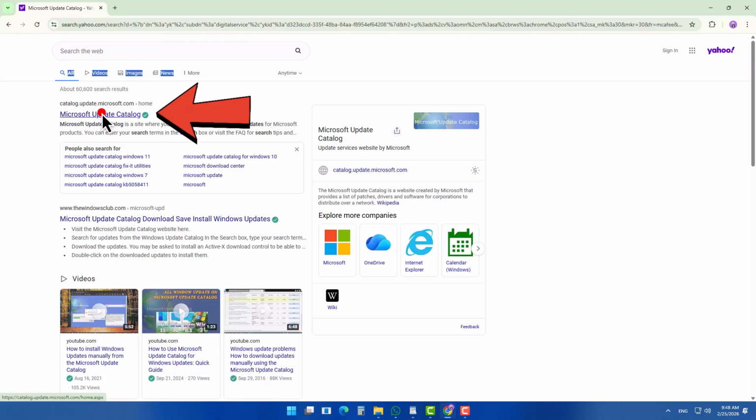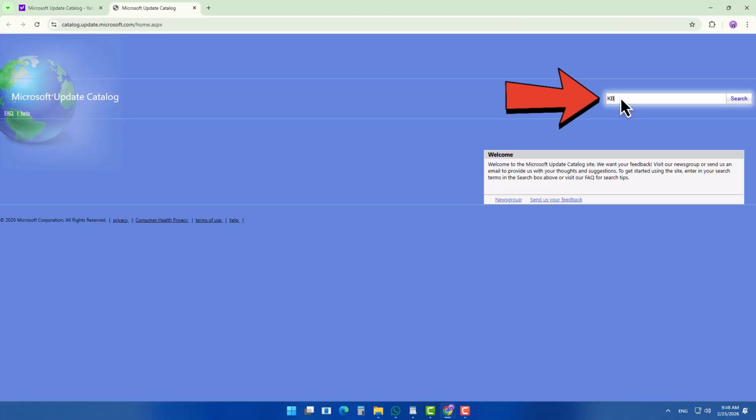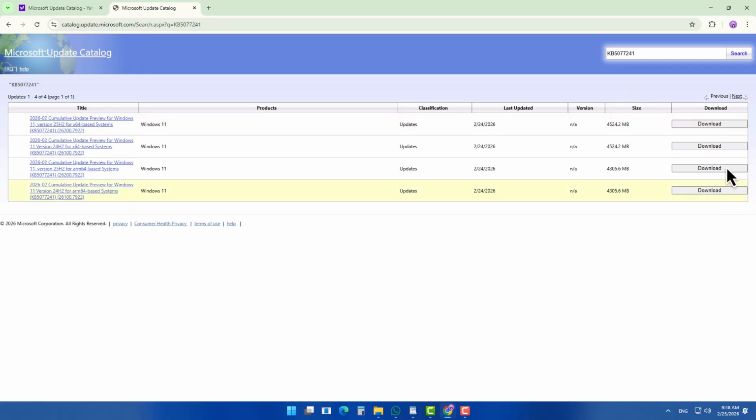Still not working? Visit the Microsoft Update Catalog website. Search for KB5077241. Download the correct file based on your Windows version and system type and install it manually.